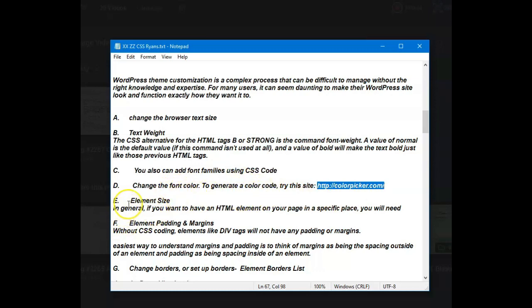The next thing is the element size. And this is any kind of element that you're putting on your page, whether it be a box, a square, a divider for a page, an image, between an image and a box. Whatever element you're presenting, element size can be controlled through CSS as well. Also, element padding and margins, both inside and outside the area of the element, can be controlled through CSS.